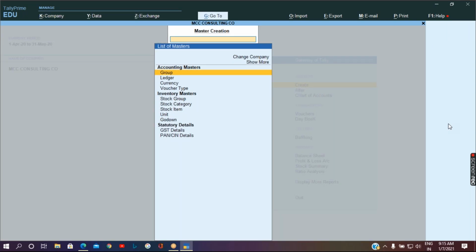Here you will see accounting masters, inventory masters, and statutory masters. Statutory is nothing but the information we get from the government, or the government-related information we are supposed to enter. That is nothing but taxation details, statutory and taxation details. Now, what comes under the accounting masters? It is there as group, ledger, currency, and voucher type.